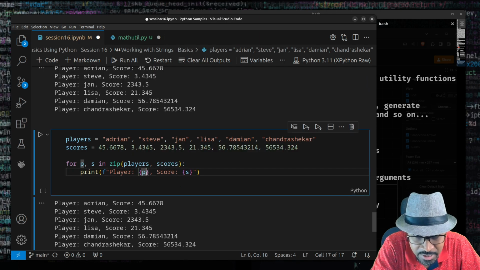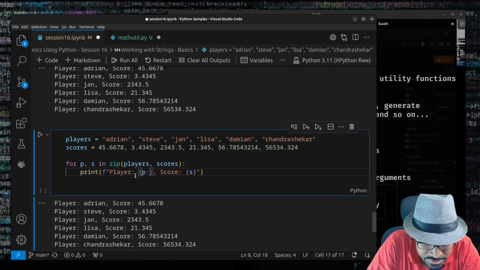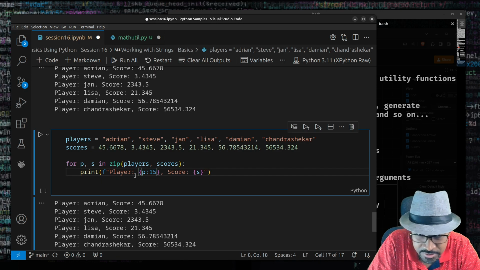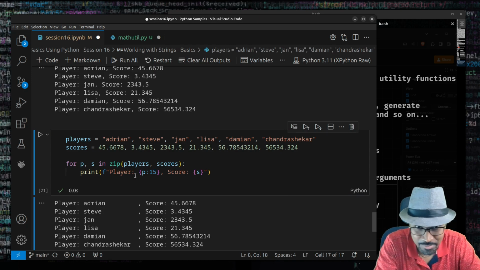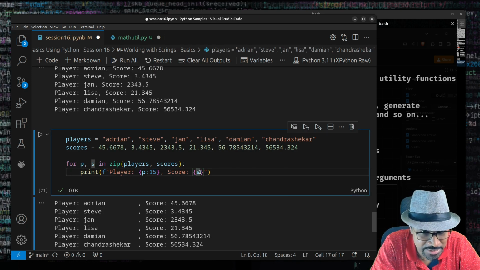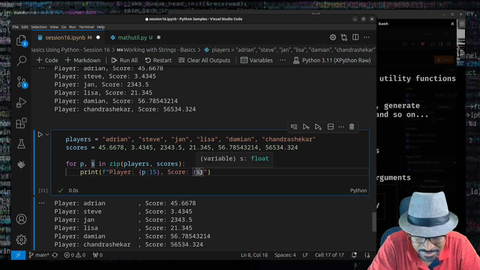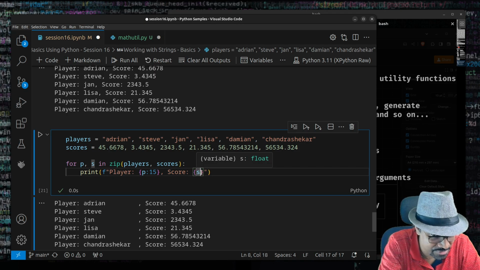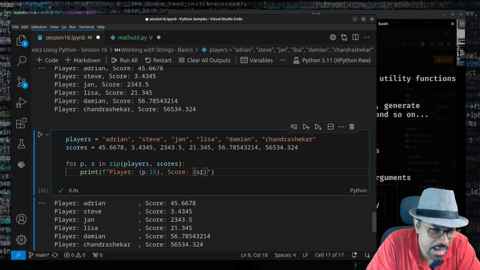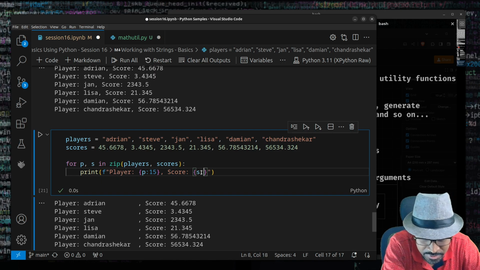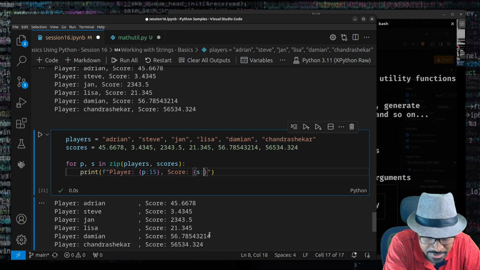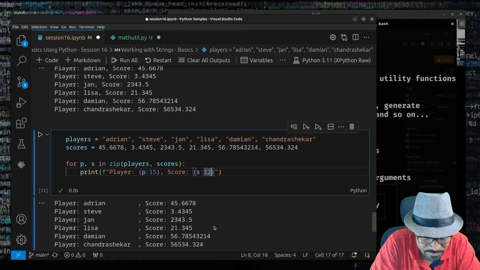And here I can say p colon, and I can just say maybe format it to 15 characters. 15 will do, I guess. Yeah. You can see that? Nicely formatted. And score, it's a number, so I want to format it right justified. Strings I want left justified, that's the default. If it's a number, I can right justify. I'll say s colon, and I want to make it right justified to how many? Let me count it. 1, 2, 3, 4, 5, 6, 7, 8, 9, 10. Okay, let's use 12 to be safe.